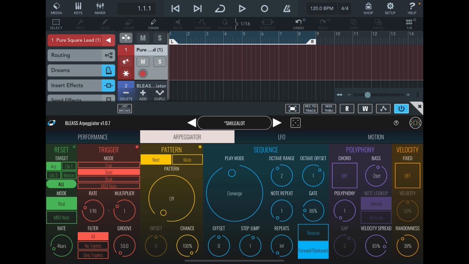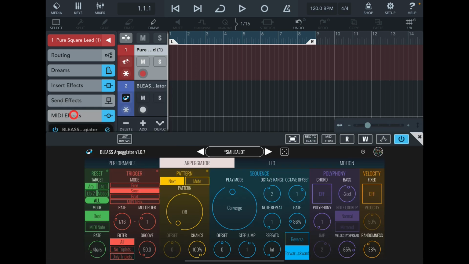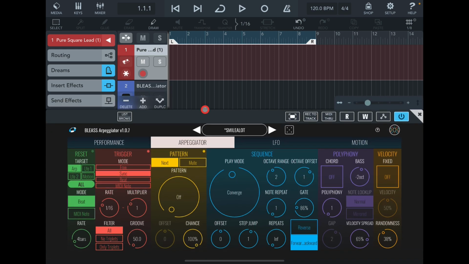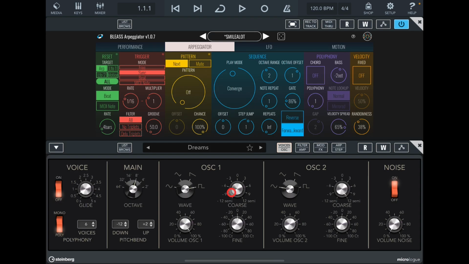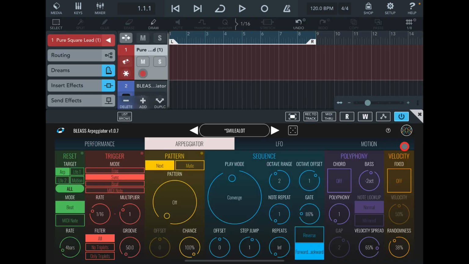So at the moment, this is running as a MIDI effect inside Cubase, and it's controlling Micro Log, sorry. So this sound here. So I'm going to play a key on my MIDI controller. I'm going to play a chord. So I'm changing notes on my MIDI controller, and it's just playing this. So you can draw in MIDI and have Arpeggiator trigger any instrument you like.